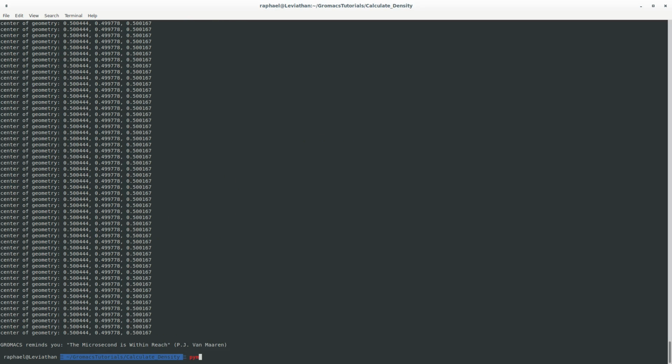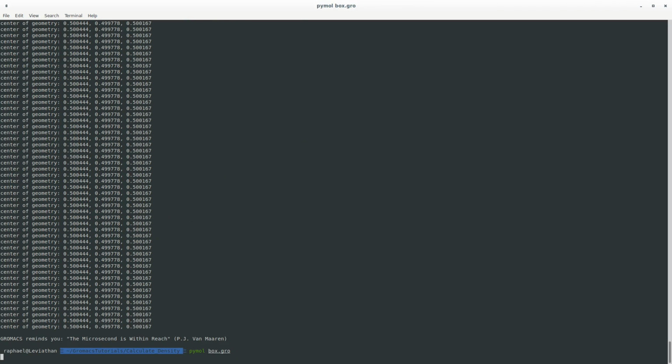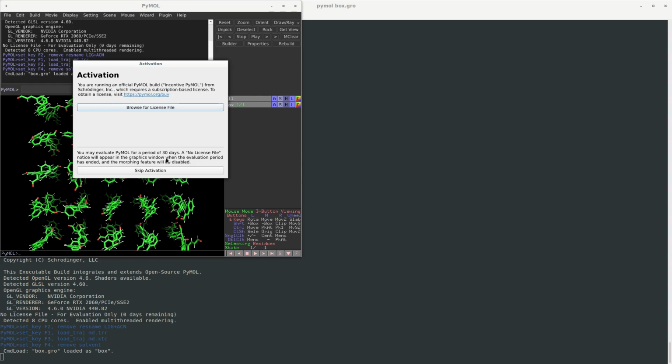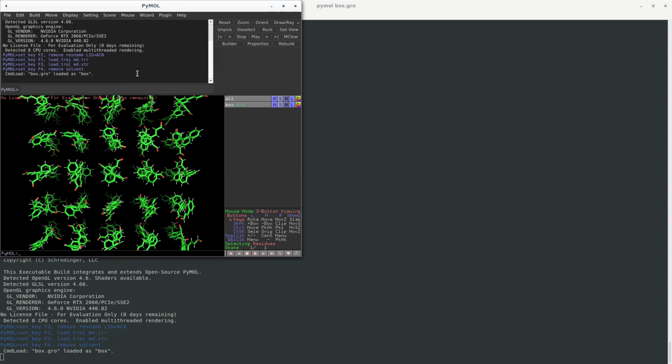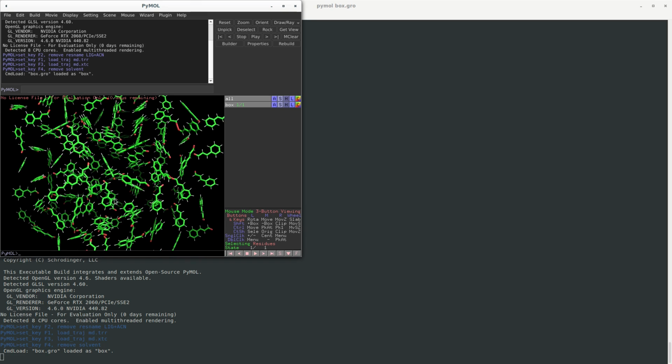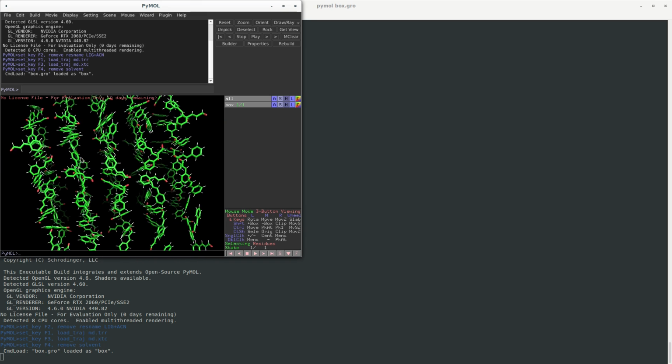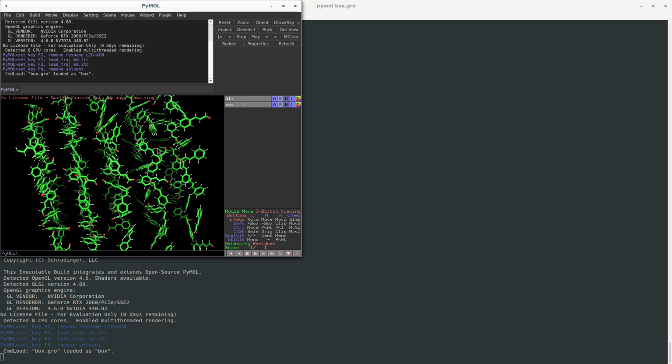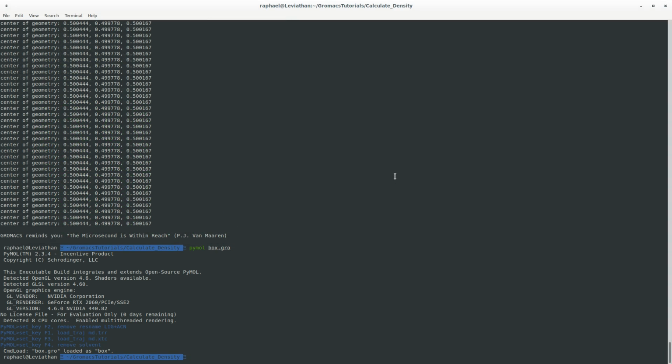Copy this. Okay, open the box, and we see all the molecules here randomly rotated, and they don't overlap, so there's not going to be any clash which might crash the simulation. So everything looks fine. Close this. And now the first step is to relax the system using the energy minimization calculation.